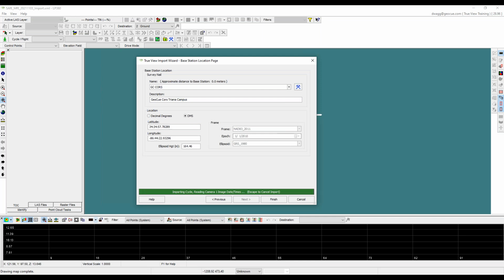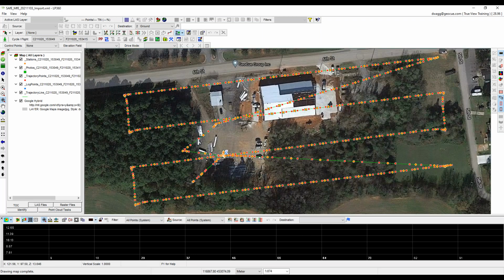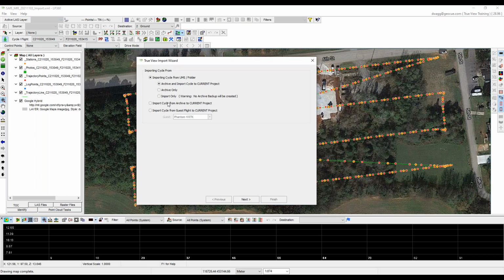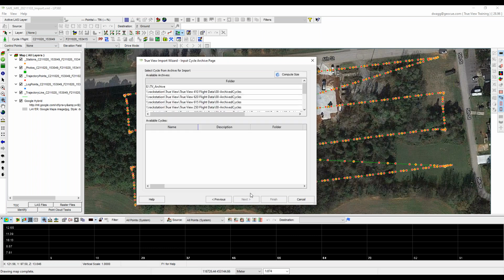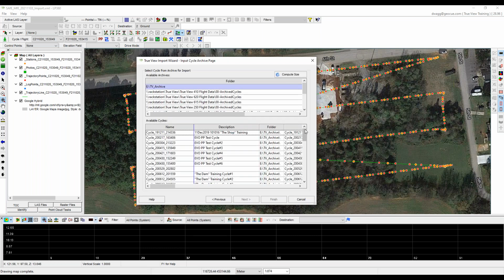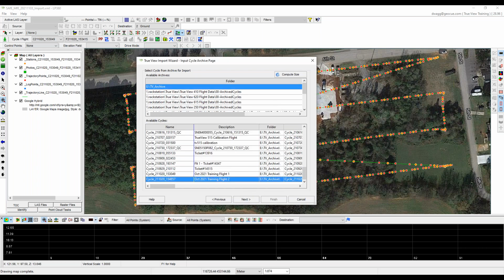So it's going through the process of importing that cycle and creating the features that correspond with the cycle in my project. In that process, it has created a project as well. So I've got one cycle in my project at the moment. I'm going to go ahead and import a second cycle into the same project. And you'll notice now it says it's importing into the current project, not a new project. So that'll bring my second cycle, which covers the same project area, into the same project.